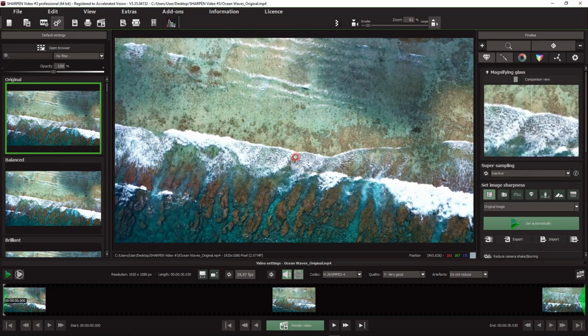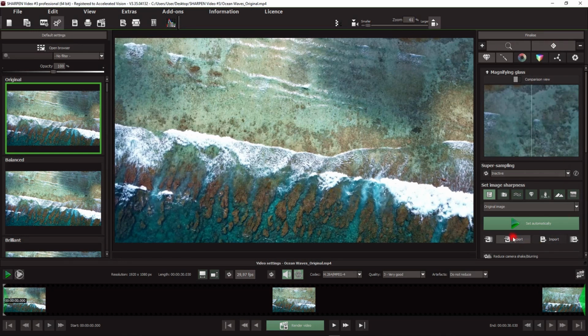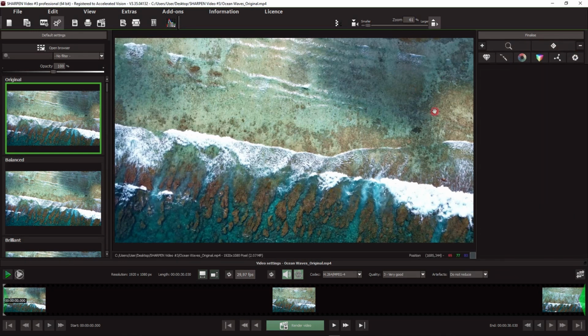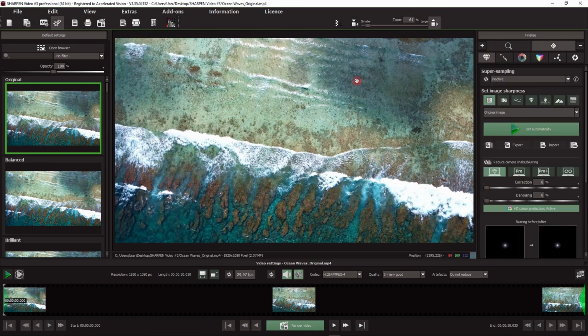And we're here on the interface after loading the video, and we have our finalize area on the right. I'm going to switch off all the modules here for a moment. Let's just keep super sampling and sharpness on the interface so we have a bit more space to work with.